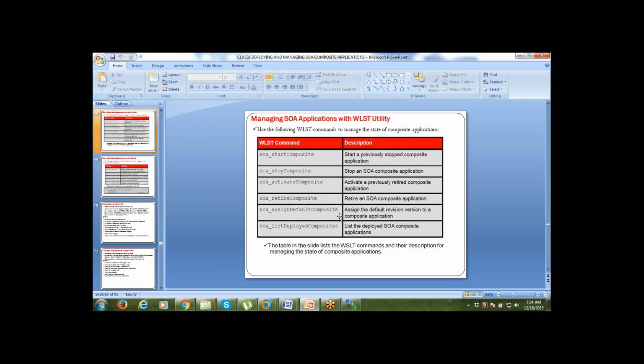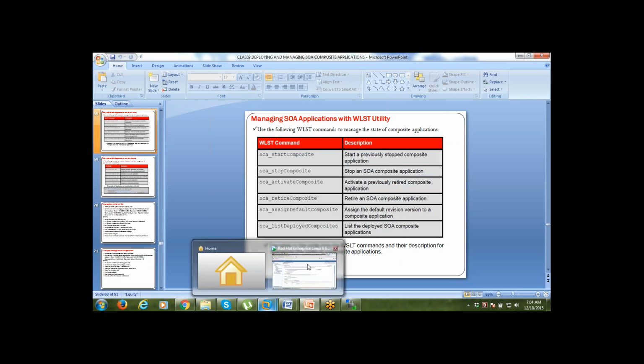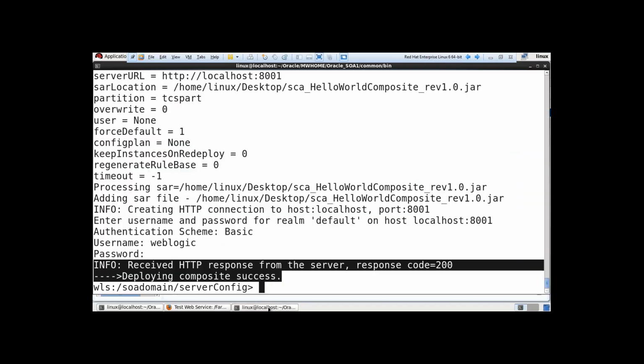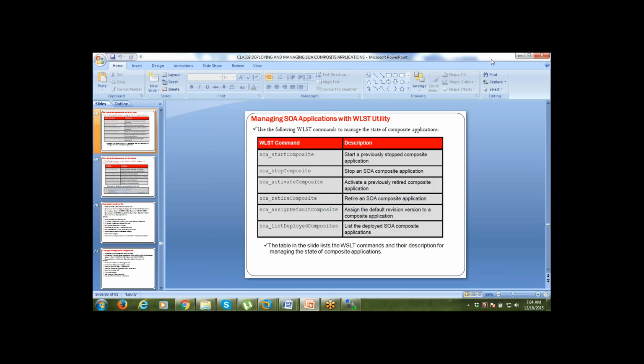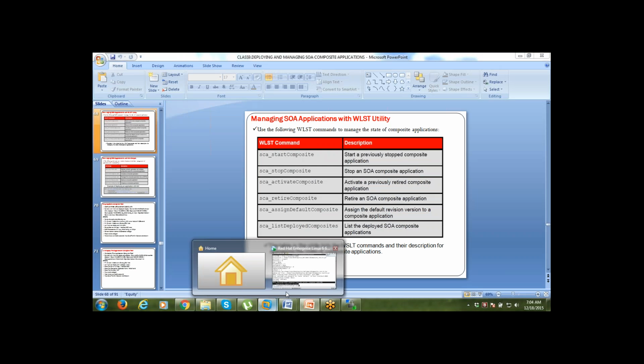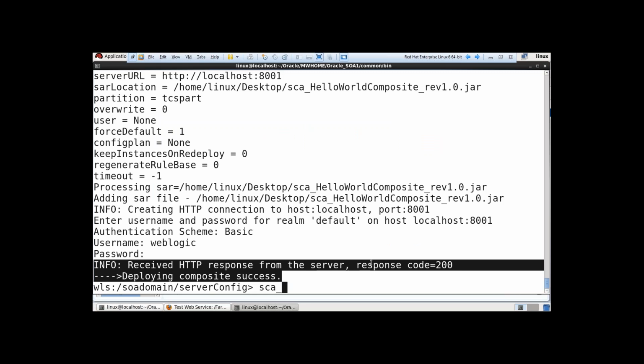sca_assignDefaultComposite assigns the default revision to a composite application, which one you have to deploy as the default revision. Then sca_listDeployedComposites: how many applications you deployed? sca_listDeployments, sca_listDeployedComposites.